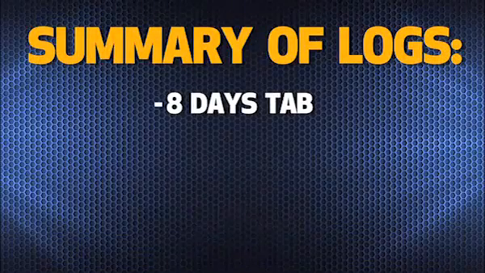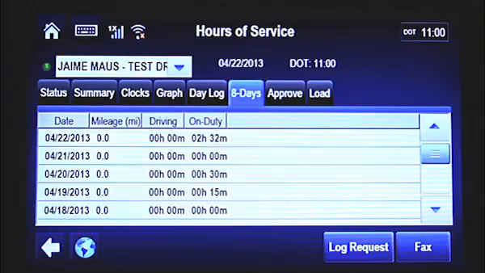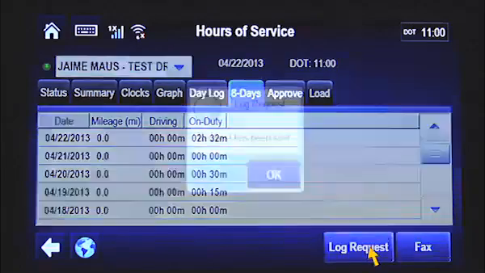The 8 Days tab provides an 8-day recap of your logs. The Date field indicates a specific date within the current 8-day cycle. The Mileage field shows you the miles driven during that specified date for the active driver. The Driving field tells you the total time spent driving, or Line 3 time, for the specified date. And the On-Duty field provides the total on-duty time, or Line 3 and Line 4 time for the specified date. From the 8-Day tab, you can manually request a log update for approval by tapping the Log Request button at the bottom of the screen.